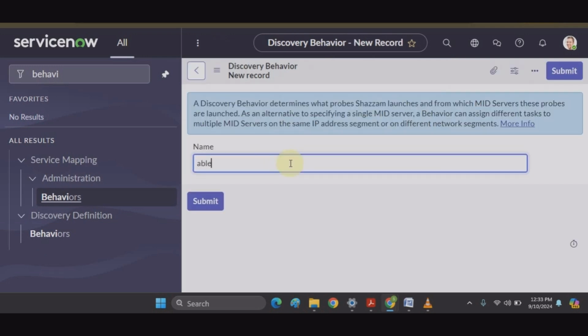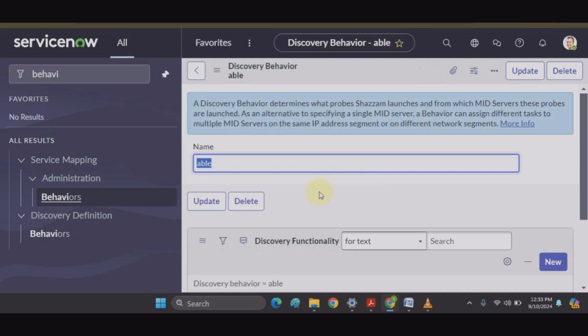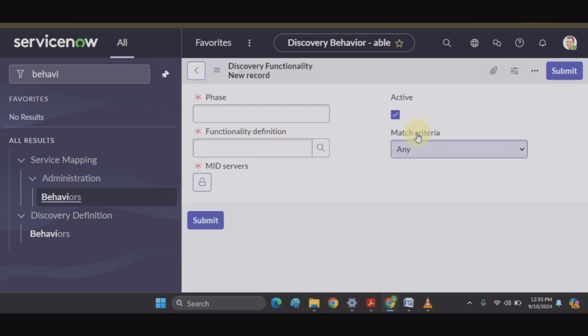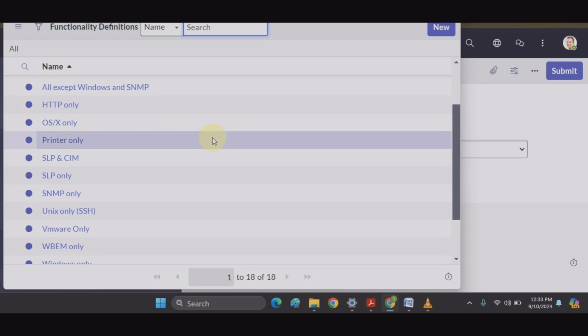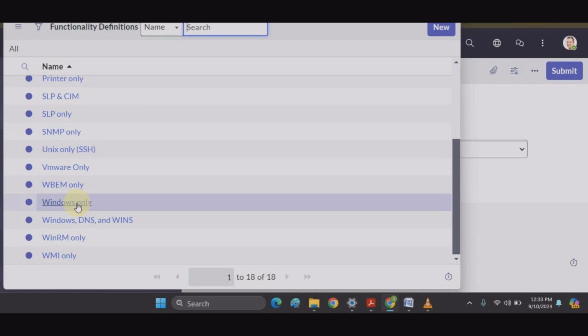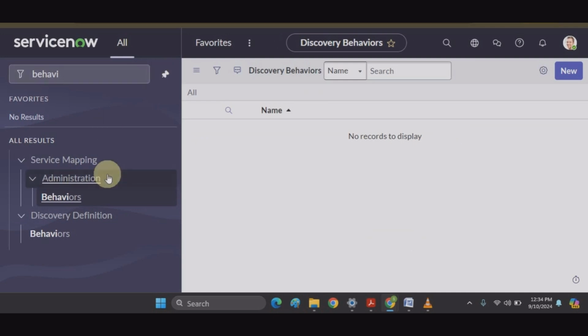Suppose we create a behavior named able. Save it. Under Discovery Functionality, click New, and under Functionality Definition, you have the option to select target-specific types of devices within a discovery schedule, which can be SNMP only, Windows only, Unix only, etc. For the time being, we do not want any behavior. We are just navigating through the modules. So let's delete this.